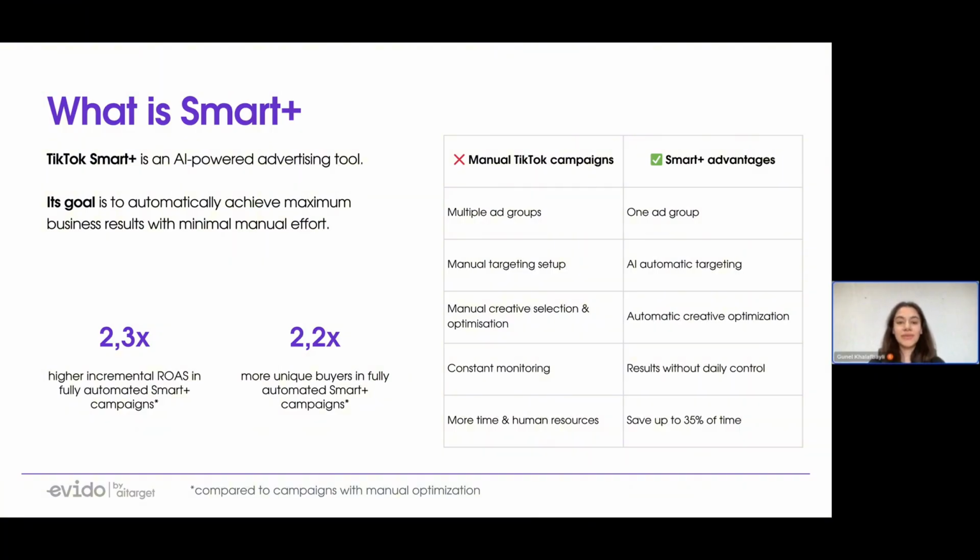from your side. Smart Plus differs significantly from a standard manual campaign in TikTok ads because you only need to create a single ad group. Whereas in a traditional manual TikTok campaign, you would typically have to create several ad groups all at once. Yet another major advantage of the Smart Plus system is that it operates fully automatically based on artificial intelligence, whereas manual setup requires a lot of your time, involvement, and very detailed targeting.